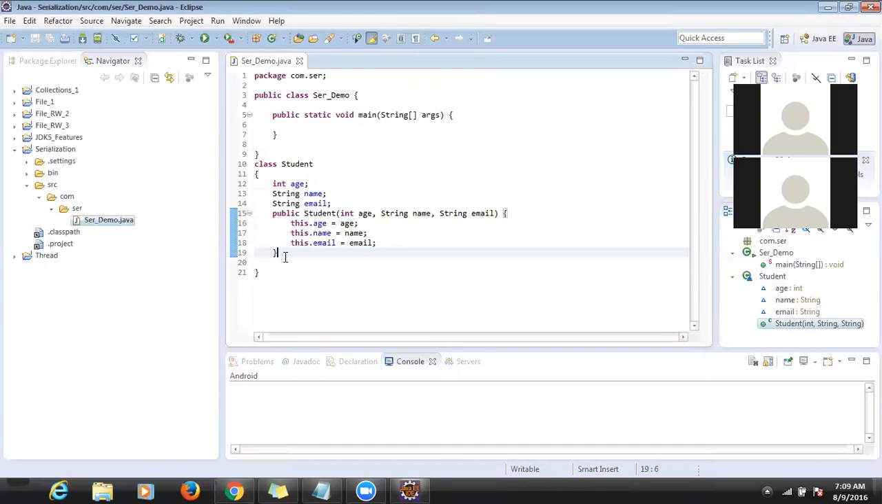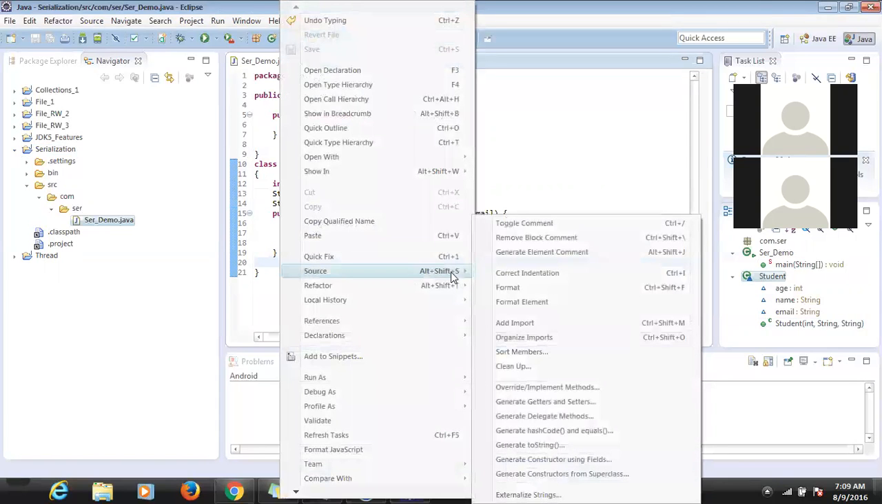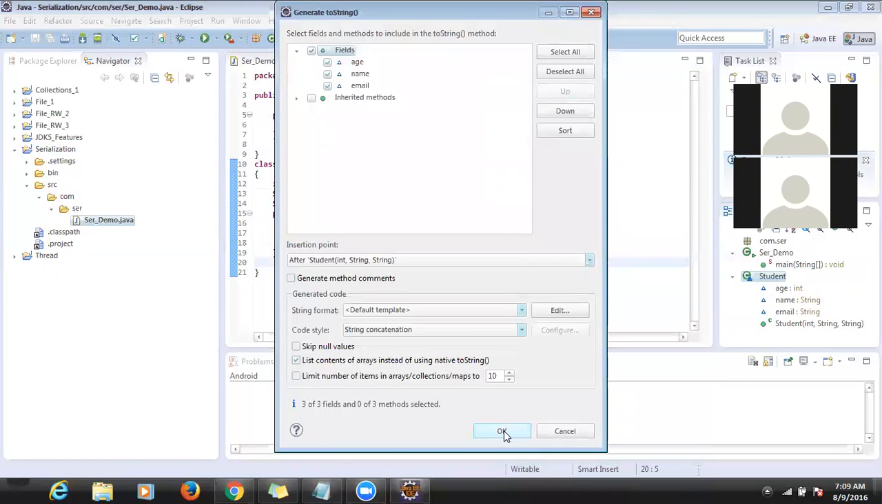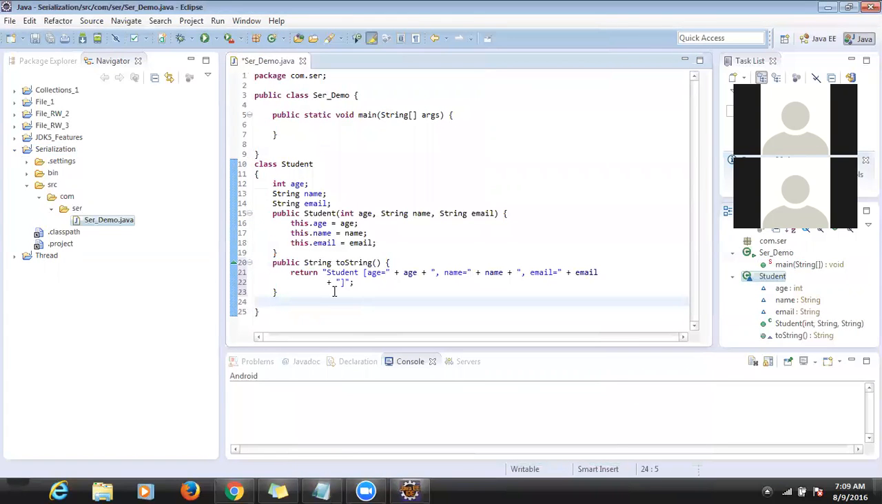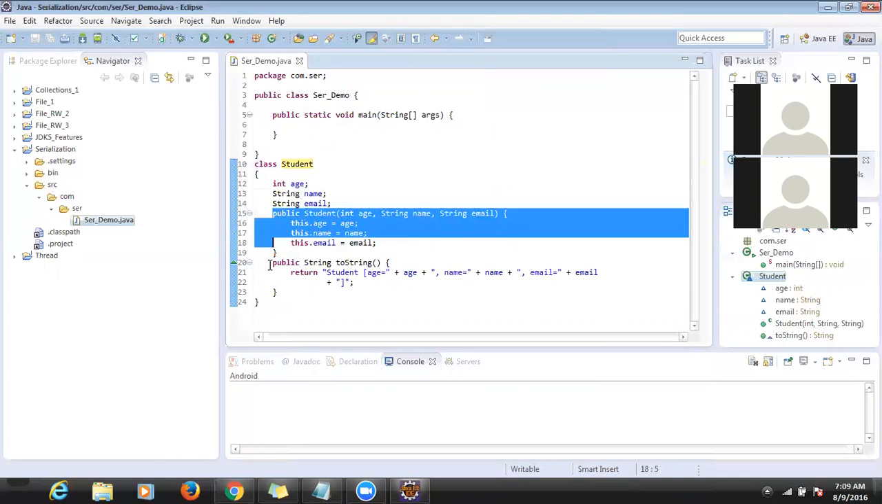After that, I want to generate a toString method. How can I generate it? Right click, go to Source, generate toString method, and print. So my toString method is also ready. This is a simple class, Student, having a constructor and one toString method.